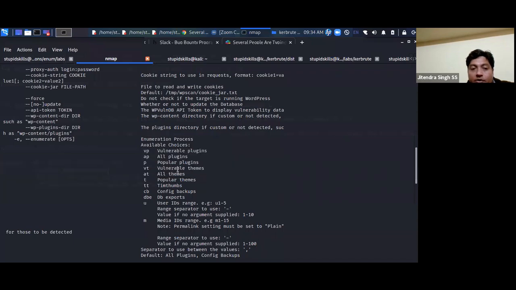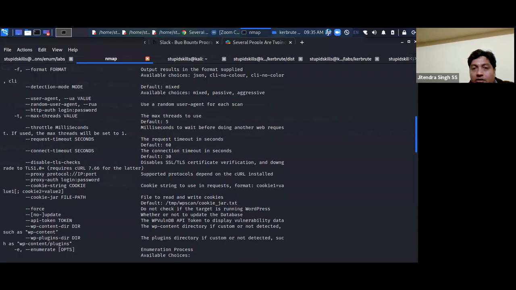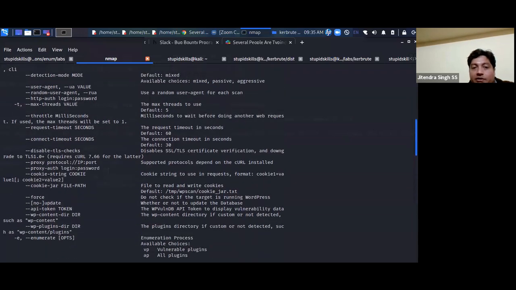All plugins, then you can pass AP. And if you want to scan popular plugins, you can. On this particular site, slackhq.com, all of these did not report any kind of results, because there was no config backup, there was no plugin being used, and there is no vulnerable theme being used, because it's already the latest version of WordPress. So if you get access to a WordPress website of a version that is a little older, you might be able to figure out some additional vulnerabilities.